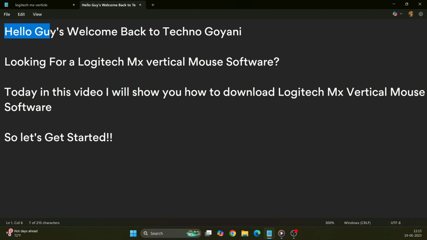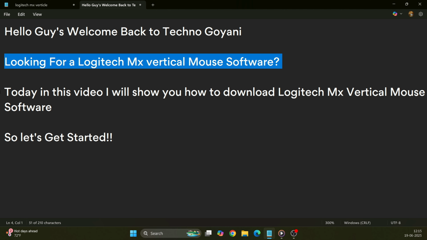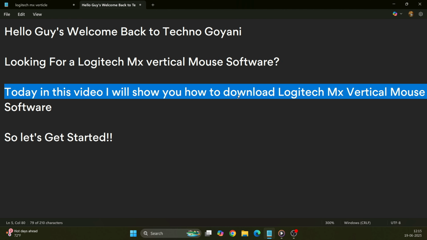Looking for Logitech MX vertical mouse software? You're in the right place. I'll show you a step-by-step process to download and install MX vertical mouse software in this video.